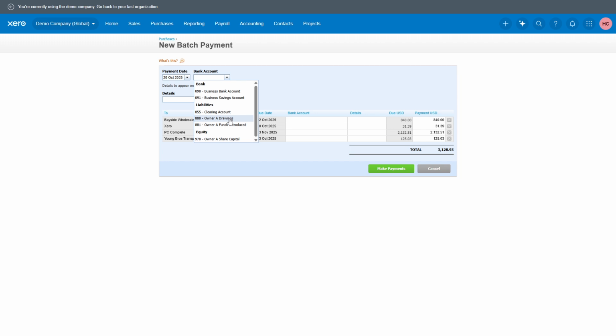Now take a moment to review the list of bills and their details thoroughly. During this review, one crucial thing to do is manually enter or edit the payee reference for each bill. Remember, this reference will appear on the payment file, so ensure it's accurate and descriptive enough for both you and the supplier to understand. Once you're satisfied with all the details, it's time to finalize everything.